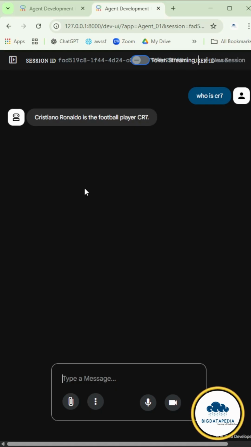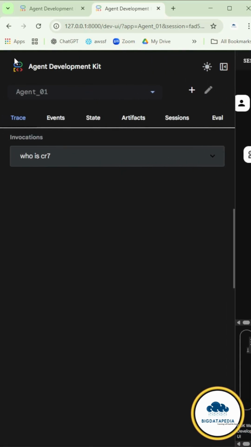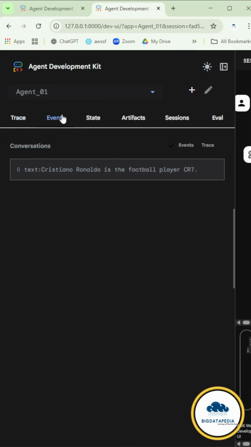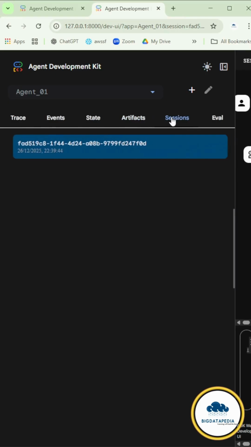The ADK interface also gives us great debugging tools. We can go back to the main panel and see the trace of our conversation. We can also inspect events and sessions to understand exactly how our agent is processing information. This makes development and troubleshooting much easier.